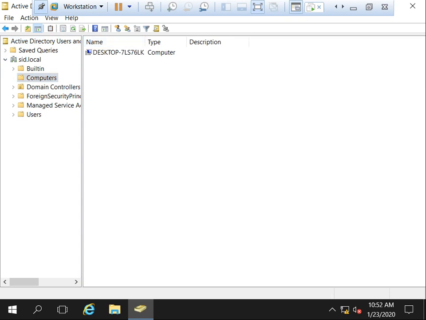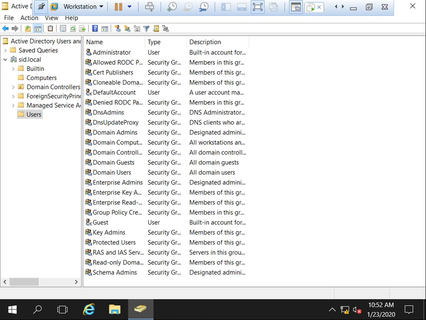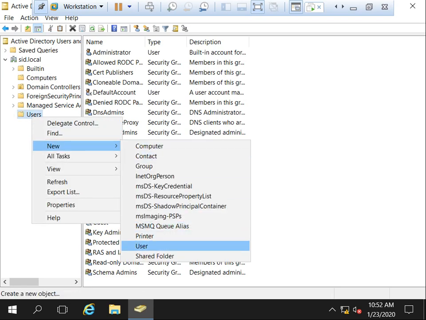For the client, when I join the client to my domain, that client computer account is created in the server automatically. Okay. I just go to Users over there and I'm going to create a user. Right click on that, click on New, and we have the option User.